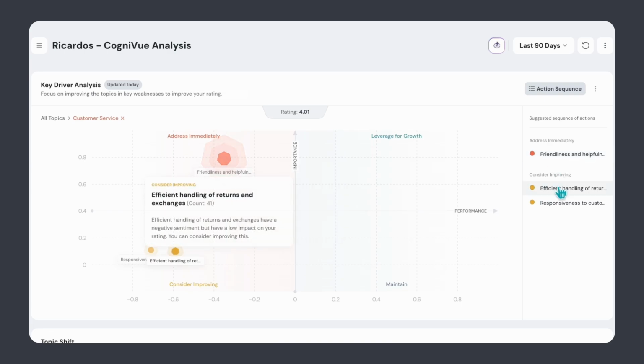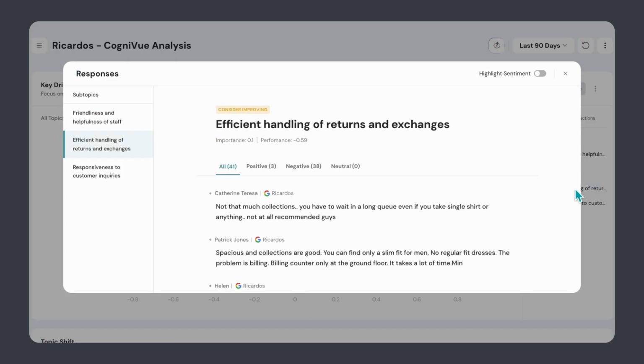Now, look at efficient handling of returns and exchanges. It's leaning more to the left and shows that customers are not very happy with it. But since this has less impact on overall satisfaction, it's something the brand can focus on later. Further clicking on these subtopics, you'll see customers describe the issue in their own words. Turn on the Highlight Sentiment toggle to understand how customers feel about the exchange process.